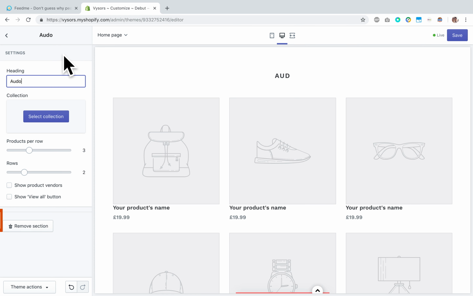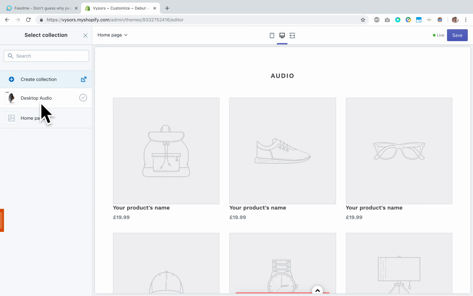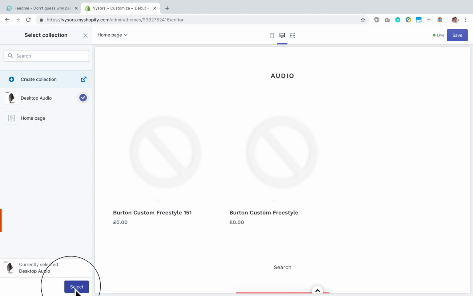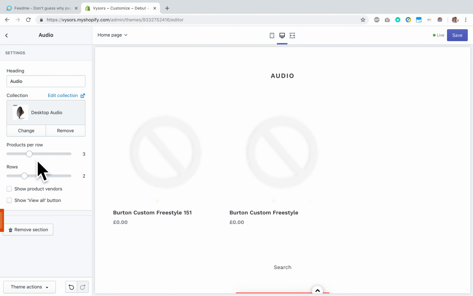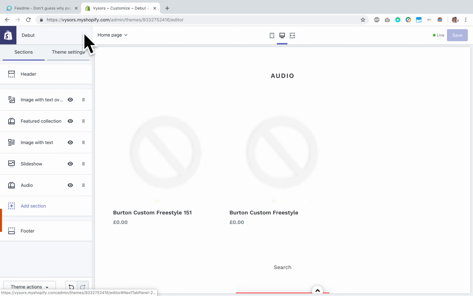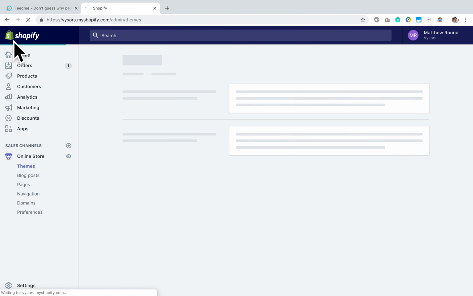I'm going to give the heading of audio, if I can spell it right. And I'm going to choose the collection I've just created, desktop audio, and hit select. Now we can choose how many products per row we have and how many rows. But I'm happy with that. So I'm going to hit save. And there we go. We've just added our new collection to our storefront. To exit the theme editor, press the Shopify icon on the top left.